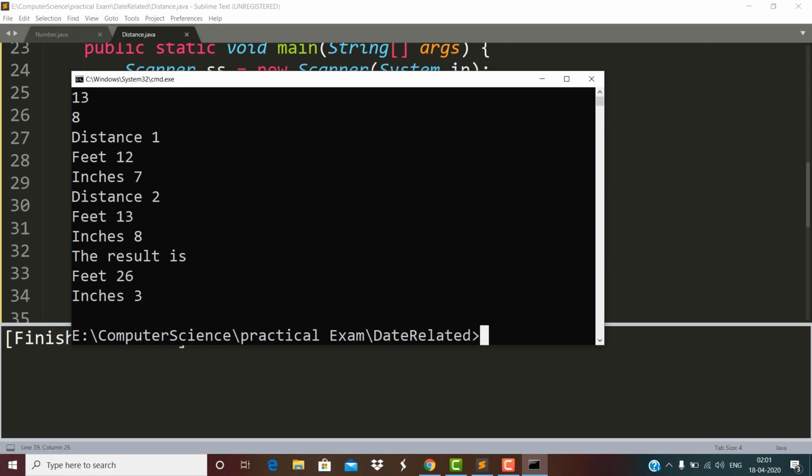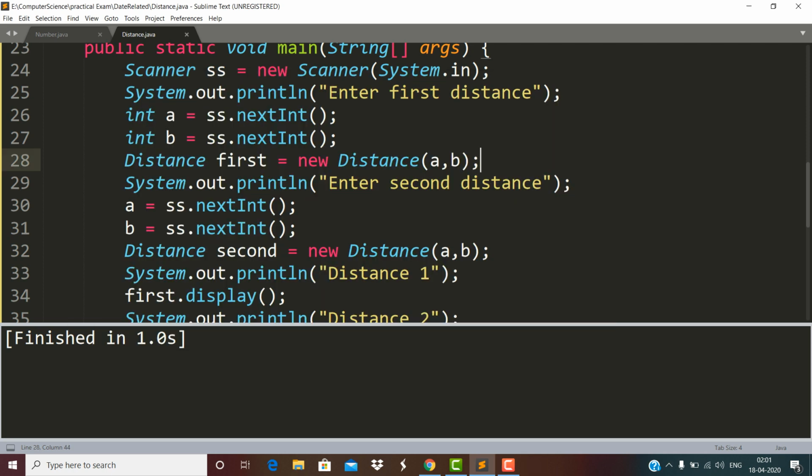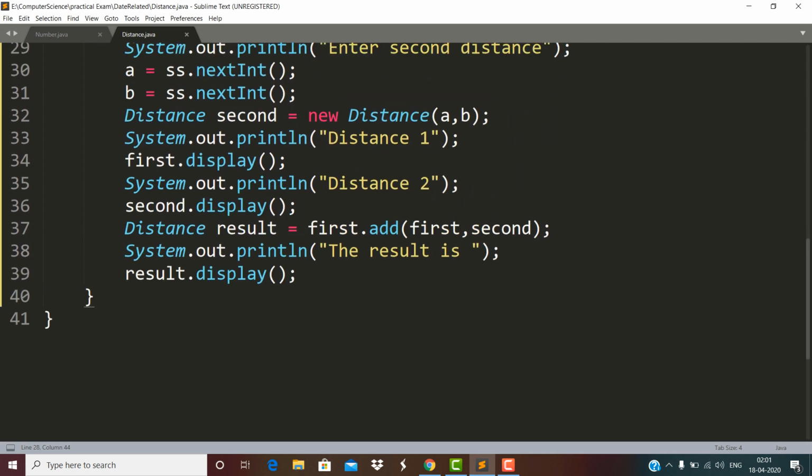Now you see that 7 plus 8, if you see the inches part here, 7 plus 8 which is 15 inches, and 15 by 12 which is 1, and 15 mod 12 which is 3, so 3 inches is left, and 12 plus 13 which is 25, 25 plus 1 more foot will come when we have adjusted 12 inches from the inches part. So here 13 plus 12 which is 25 plus 1 which is 26 feet. So the result is 26 feet 3 inches. So this is how we have done the addition. I hope you have understood this.